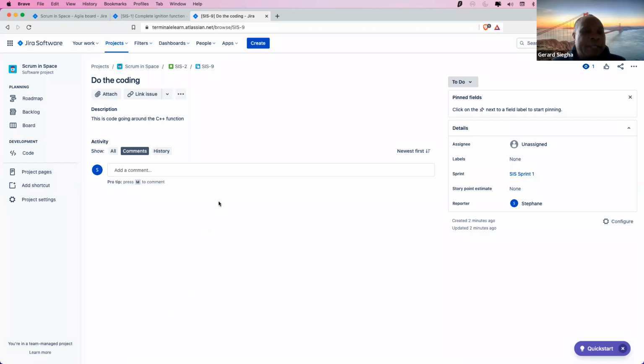Any other questions? Subtask is a child issue. Yeah, the subtask is the grandchild of an epic. That's what it means. Okay. And the subtask is a child of a story, a child of a task, a child of a bug. Okay. All right. So once I do that, I can add descriptions and I can assign it also to people.